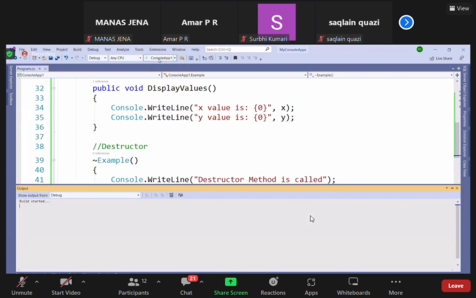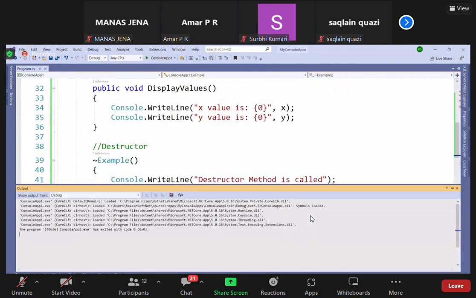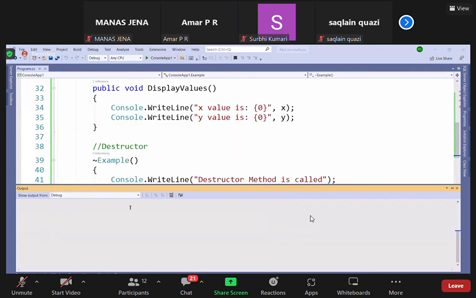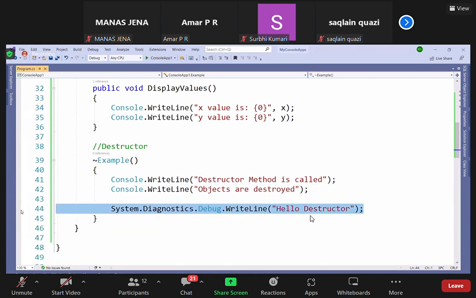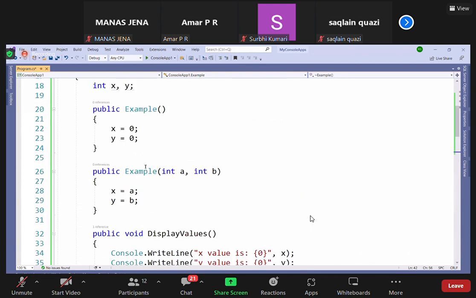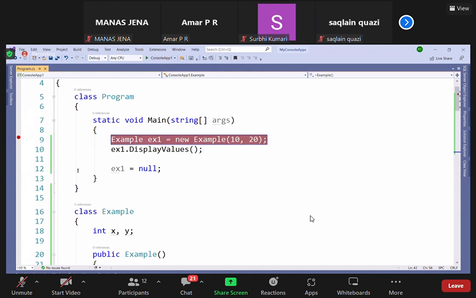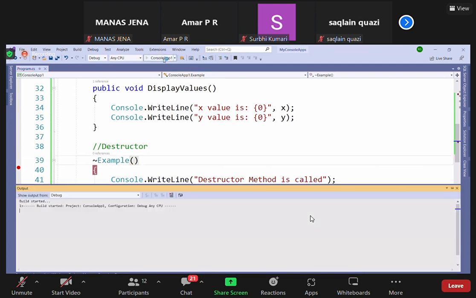Yes, wait. This has happened, right? And in the output window, press a key and it will close the window. Sir, debugging is a better option. Debugging is better. So here I put the breakpoint, and here I put the breakpoint. Then let's run the destructor application.